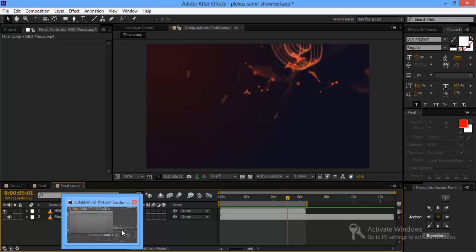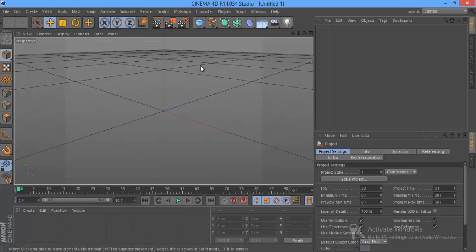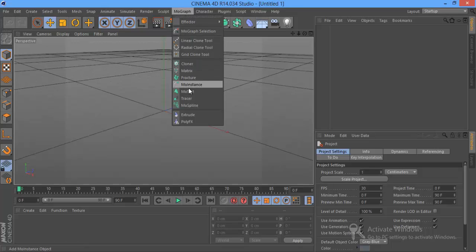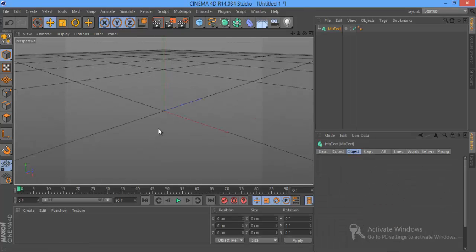All right. So, the first thing I did was I went and blindly and stupidly opened Cinema 4D. You don't actually really need to know how to use Cinema 4D.